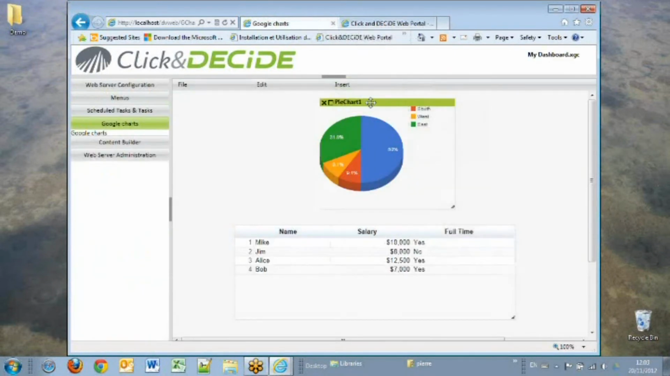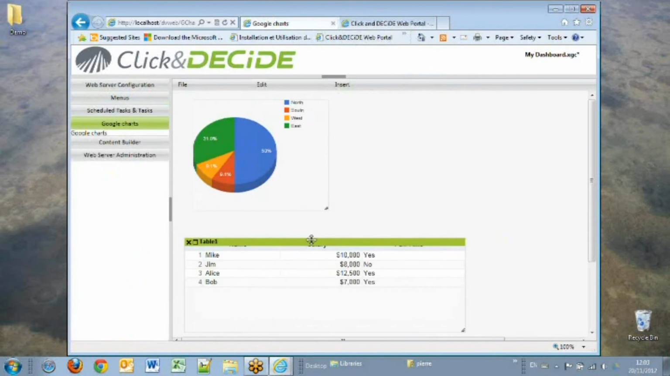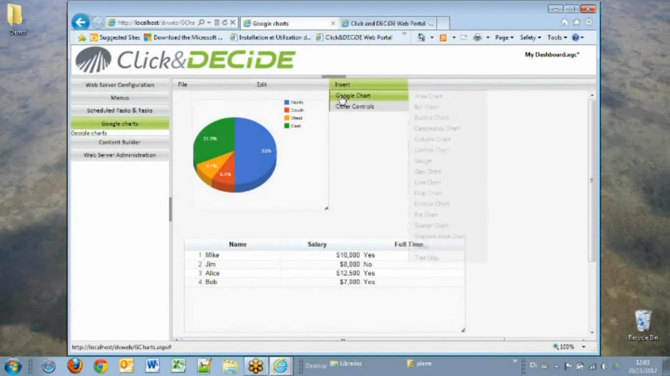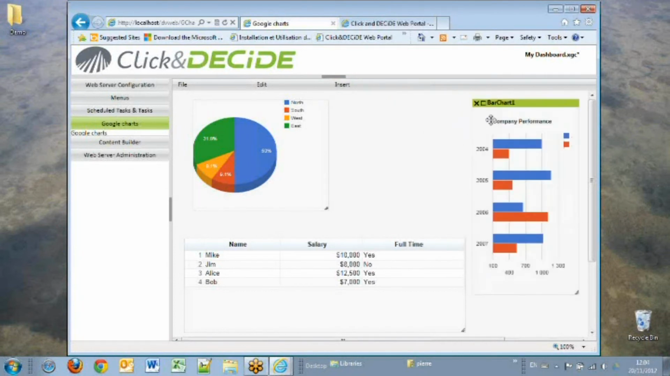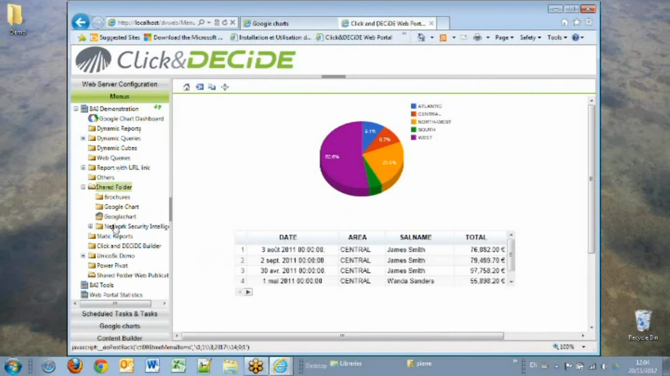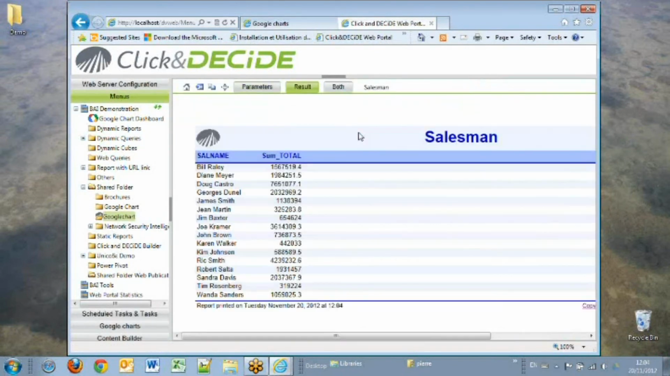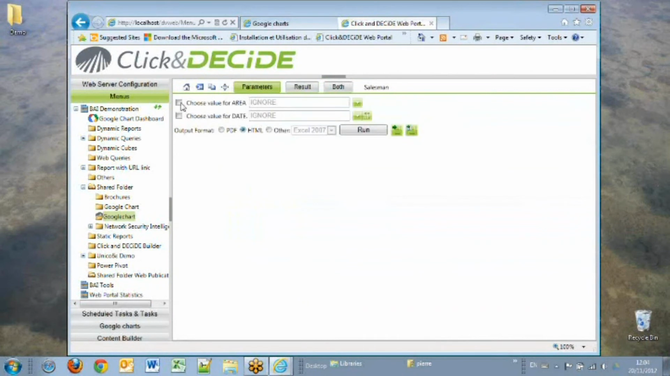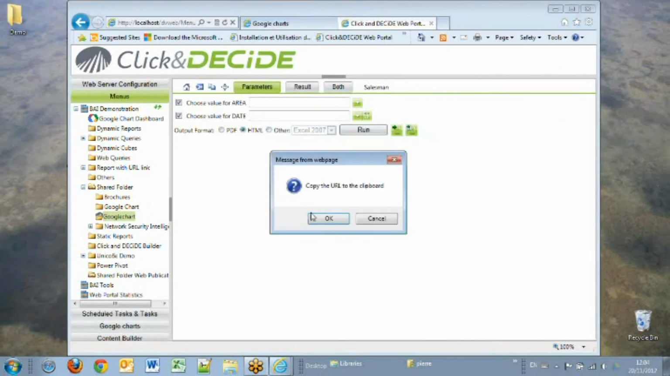We would like now to add our last graphic, for the salesman. We rearrange the graphs, and insert a Google Chart, bar chart type, that we add here. We select the salesman query in the web portal, check the result in HTML before the copy. In the query, we select the parameters we would like to work with, area and date, and we copy the URL for Google Chart editable.